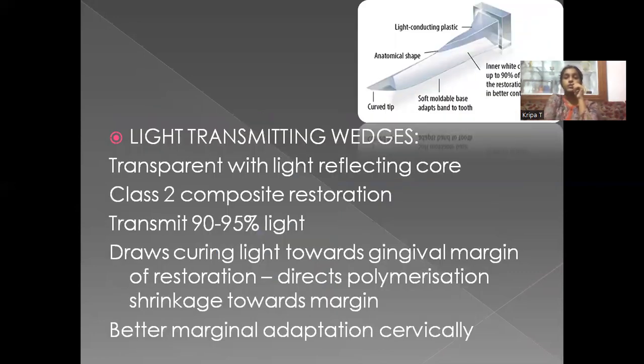Then there is the very important light transmitting wedge, which is transparent with a light reflecting core within. For class 2 composites, it transmits 90 to 95% of curing light, draws the curing light towards the gingival margin, directing the polymerization to engage towards the margin. This will also provide a better margin adaptation of the restoration cervically. So you can see the light conducting plastic within, the soft moldable base for adaptation to the tooth, and the inner white core for light reflection.